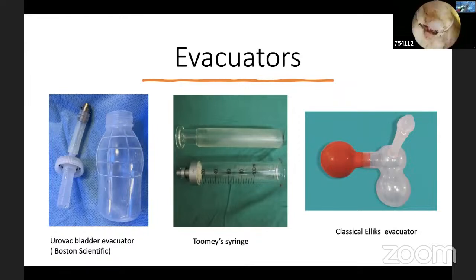The advantage of a Toomey over the Eurovac or the classical helix evacuator, which you see on the right, is that the suction force the Toomey syringe exerts is far more, while the classical helix evacuator has a very, very mild suction force. With the classical helix evacuator, basically the chips fall inside this bulb, so they don't go back into the bladder. With the Eurovac, it's a very innovative design. You have small holes, so it's very difficult for the chips to go back into the bladder. All of them do the same type of work, but we have to be very careful when you handle the Toomey, because it can slip and fall if you are not careful.